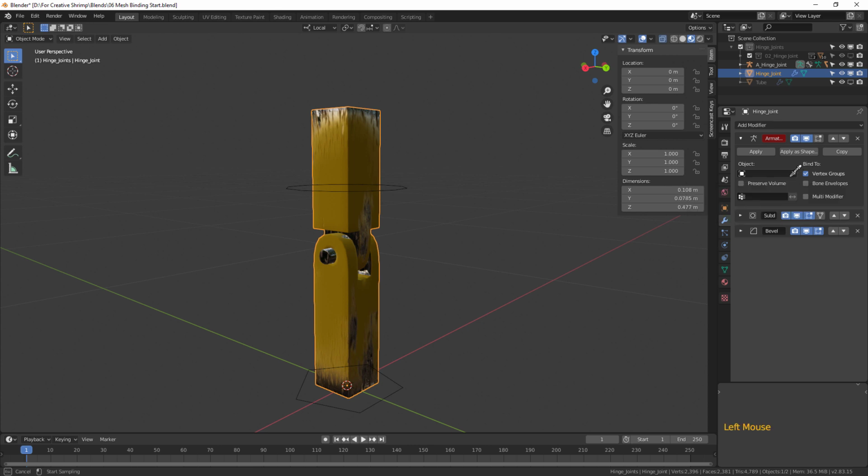So if you select the little picker here, you can actually go and select the armature directly. Right, and it already has the vertex group checked, and we can always use preserve volume, but on something like this it won't actually make any difference. All right, just keep that in mind. We'll show what that does in a bit.